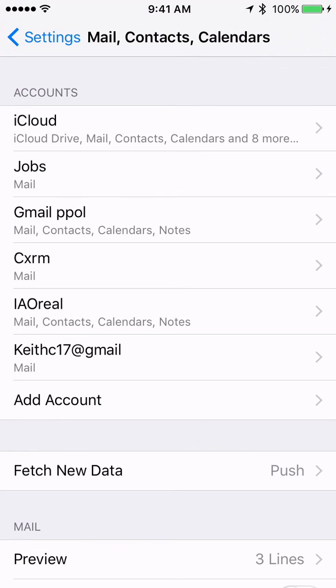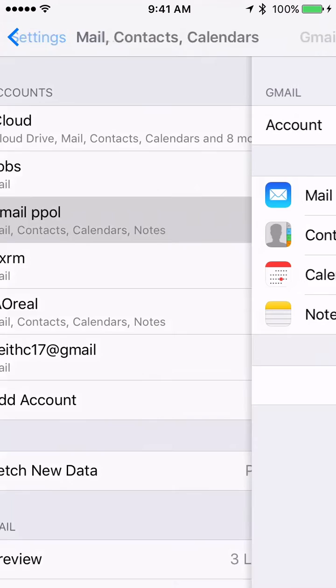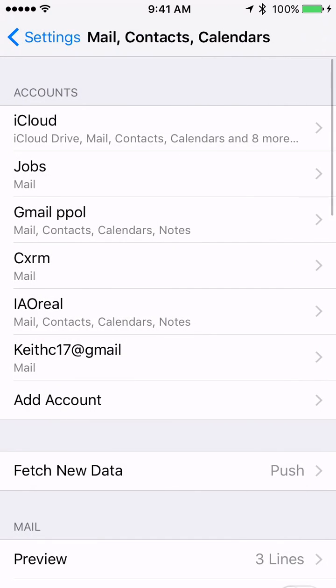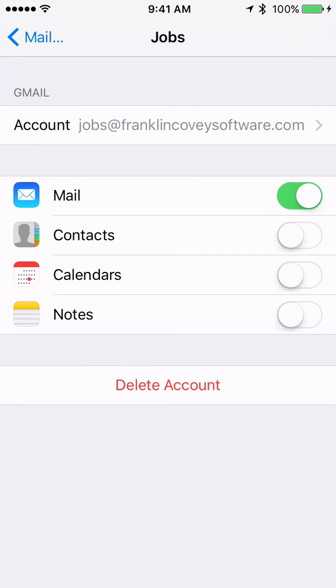Another common troubleshooting issue is if you're trying to set up an account, make sure that the account does have, for instance, if you wanted to view the calendar, make sure that that account you're trying to set up has the calendar enabled.